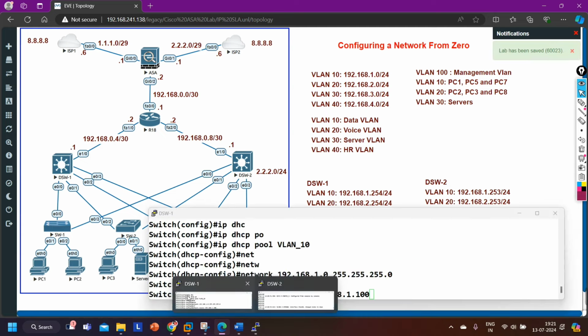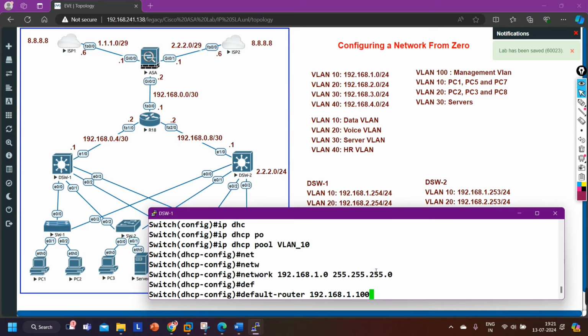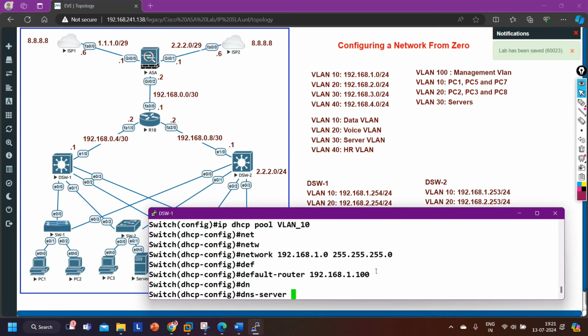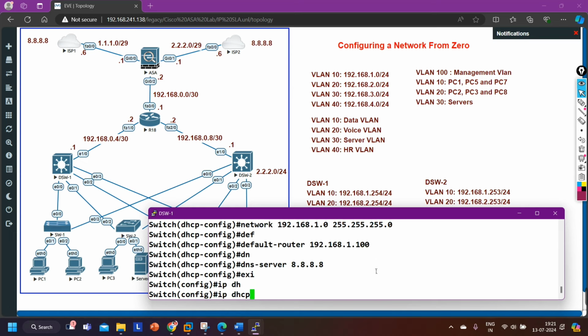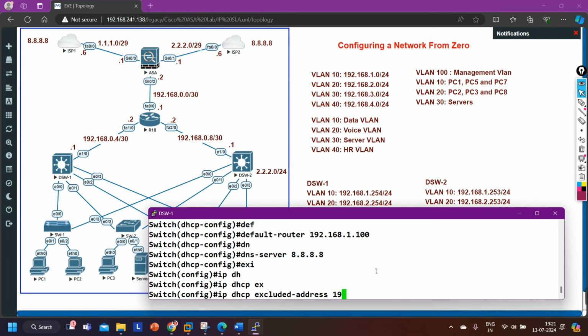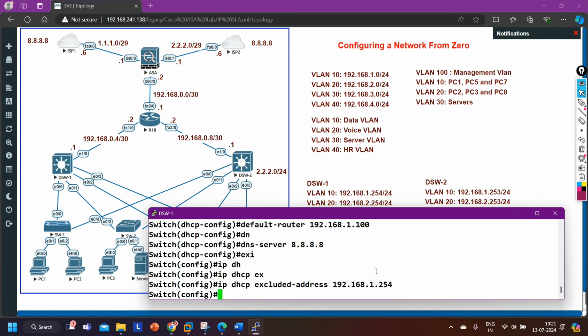Done. Now again let me take you to the distribution layer switch and see the default gateway IP address is correct. Then I can define the DNS server IP, let's say 8.8.8.8. Then exit. I need to exclude two IP addresses from this pool. So say ip dhcp excluded-address 192.168.1.254 as well as 253. Right. So I have excluded two addresses.